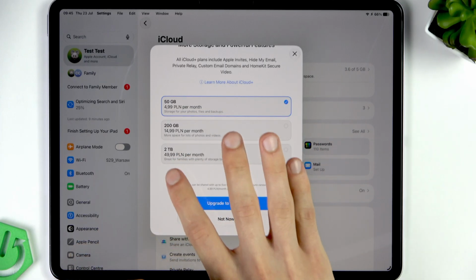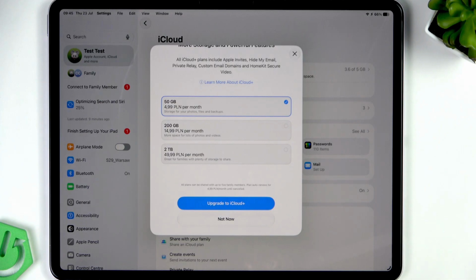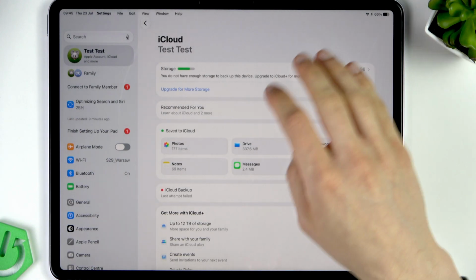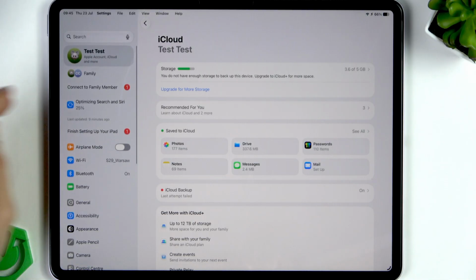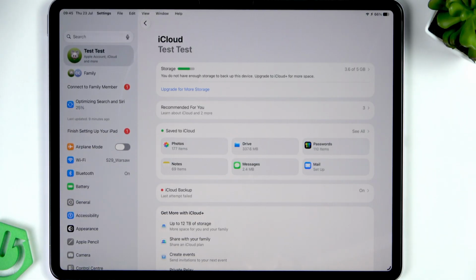Well, 2 TB should be more than enough for anyone, and it costs around $15 per month, which is still a great amount of money if we put it into perspective, into annual perspective, for example. So yeah, you may want to consider purchasing an external SSD drive or just backing up your storage data to your computer, your MacBook, or whatever.